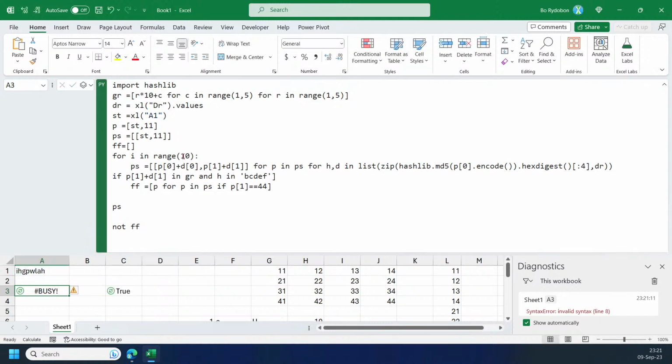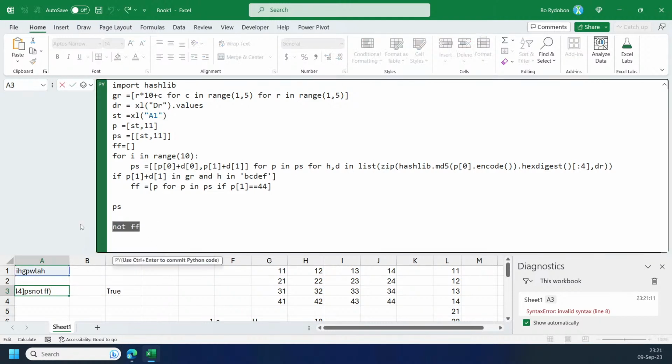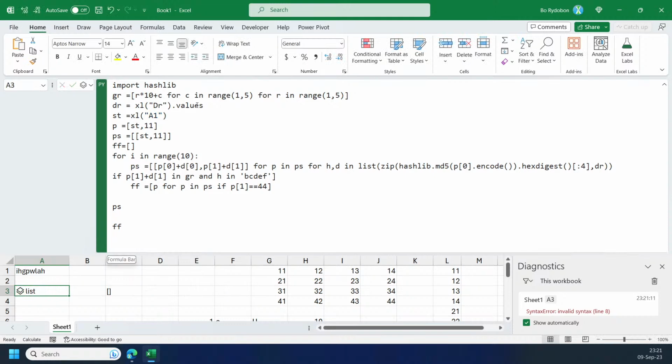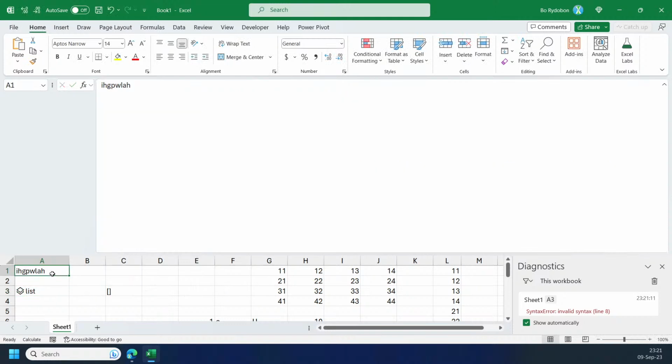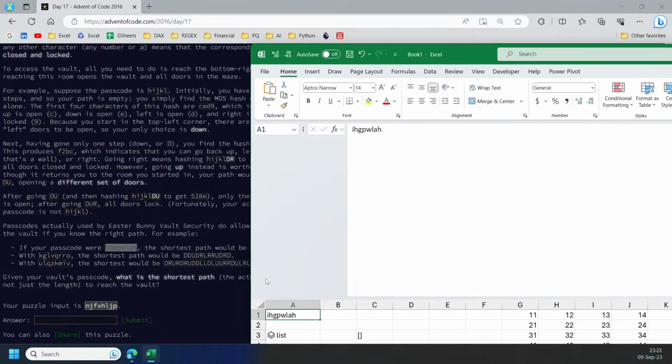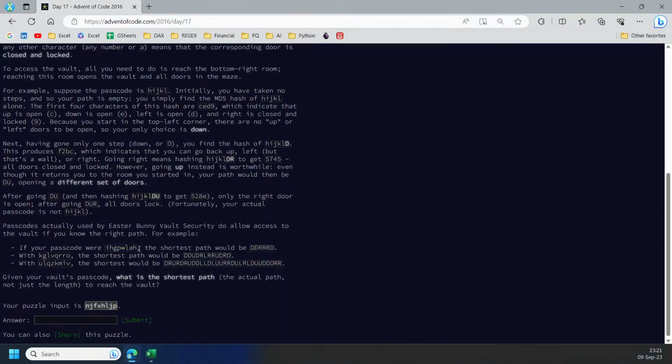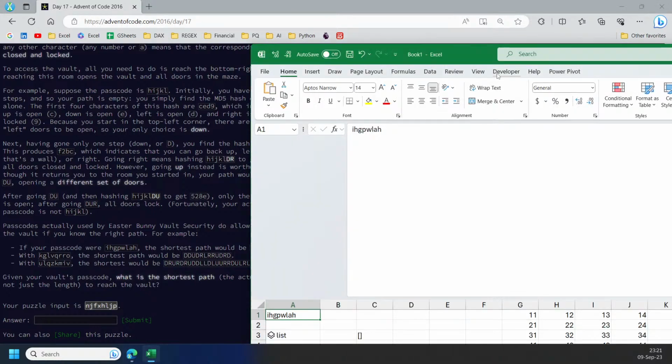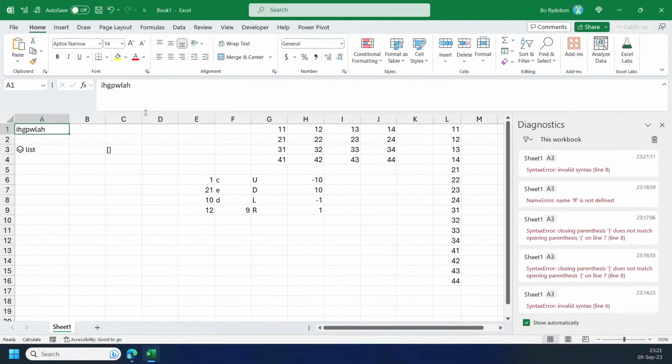Okay, let's try with 10. Yep. PS something, FF is blank. Not sure. So the shortest, so this one, if I run for 6-7 loop, it should get me the 44.